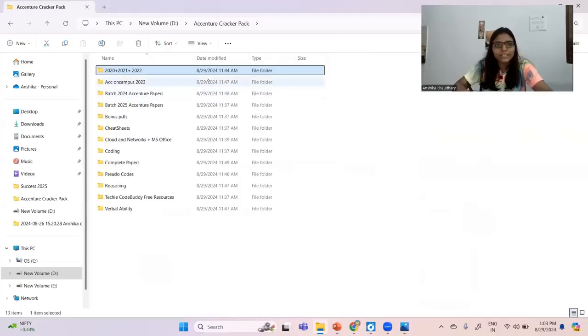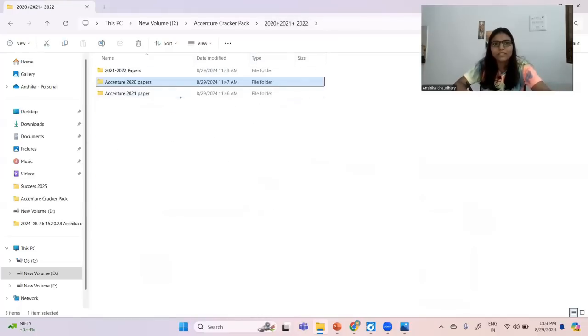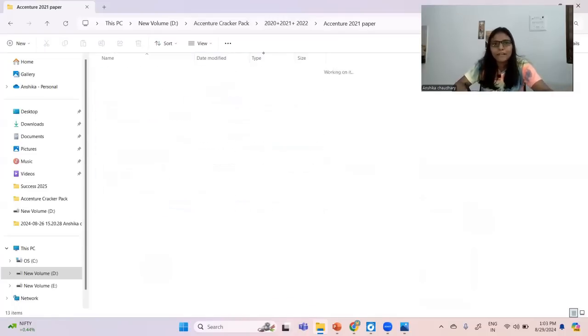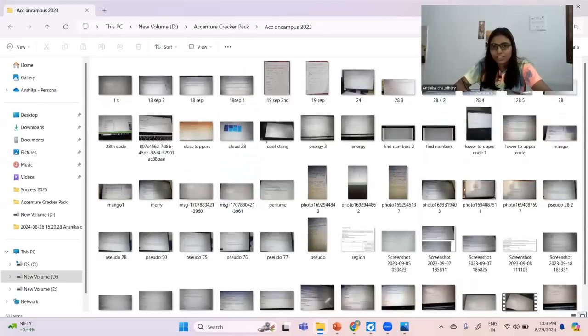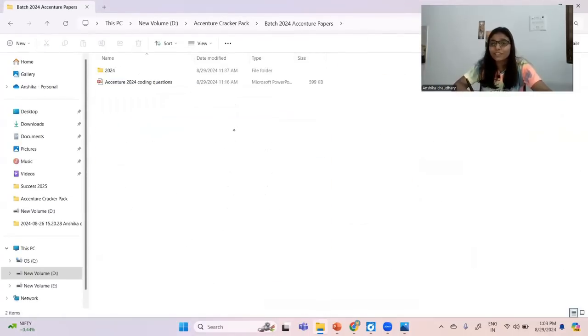Now let's come on to the next, that is for 2020 papers. So in these PDFs, you will be having the 2020 papers. In 2021, you will be having some screenshots and some papers. Right now, if you come on Accenture 2023, these are the actual screenshots. You can have a look at Accenture 2023 papers. Now for Accenture batch 2024, that means the previous year papers.